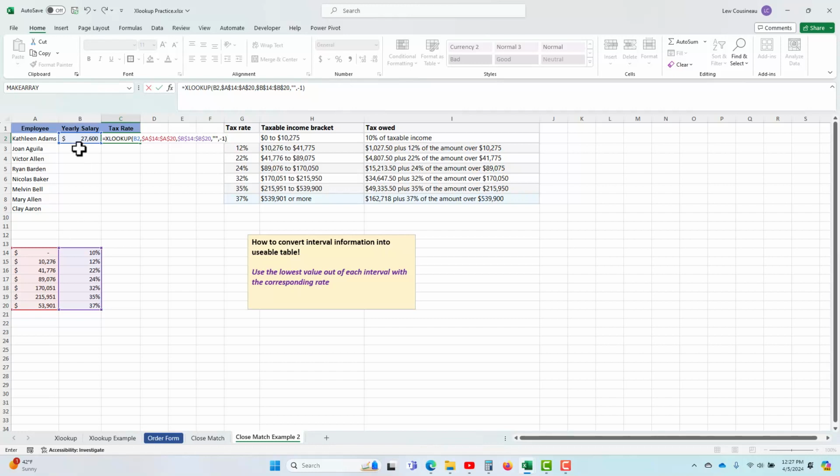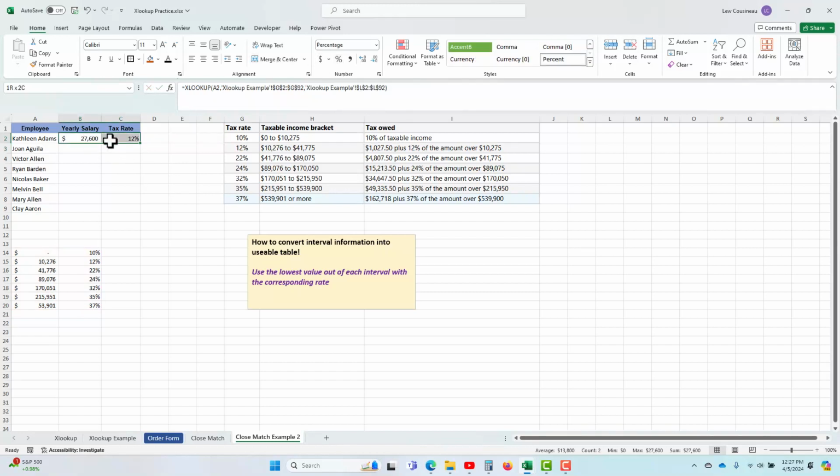The XLOOKUP will grab this 27,260 and run through this list and ask, is there one bigger? Yep, right here. And I should say, is it bigger and is this still smaller than that larger number? So it grabs this one and goes, oh, this one's bigger, I can go with this. This one's bigger, but this is too big because it's larger than the 27,600, where the 10% isn't. So then it'll come back to here and return the 12%. So there's our 12%. We'll format it as a percentage. And now those formulas are ready to drag down.